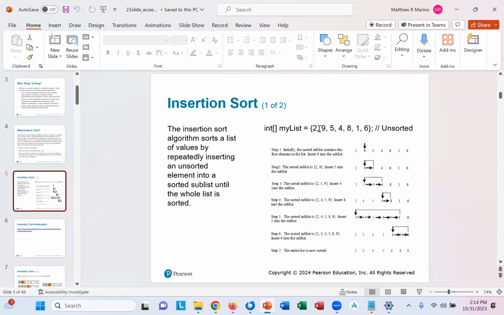So in this example, 2, 9, 5, 4, 8, 1, 6. By the time all of those numbers are sorted, the 1 is pulled in front of the 2, the 4 is pulled in front of the 9, the 5 is pulled in front of the 9, the 6 is pulled in front of the 9, the 8 is pulled in front of the 9. So you end up with 1, 2, 4, 5, 6, 8, 9.